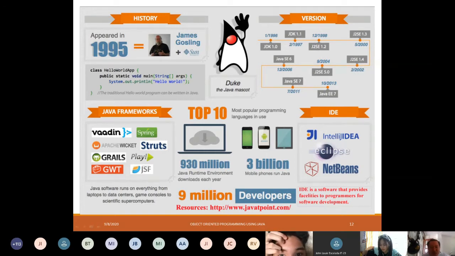So, sa Java alone, of course, we are supporting almost 930 million runtime environment. Okay? Ang dami niyan, di ba? 930 million runtime environment. Saka you have 930 million downloads each year sa mga API at saka sa mga mobile related to Java. Sobrang laki. Then we are supporting 3 billion mobile phones, okay, in the entire country. Isusupport tayo ng ganun karaming mobile operating system. So, ang laki. Okay? And all of that is made of Java.